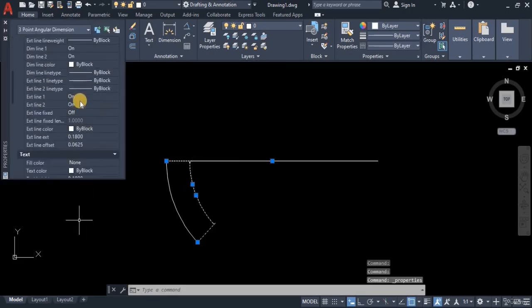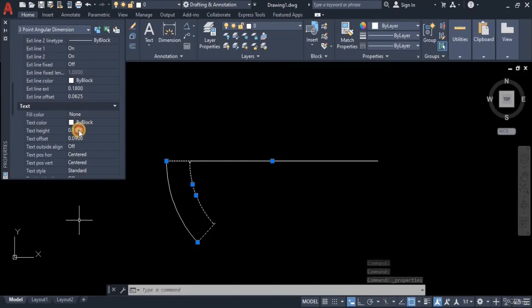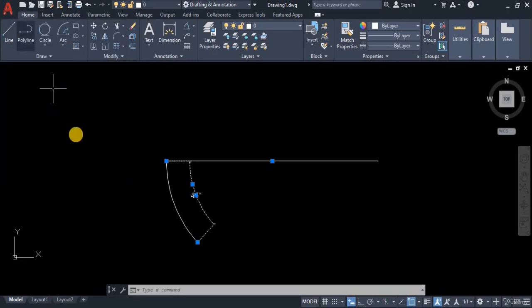So you find where it says text. So now all you need to do, you need to increase the text height. So let's say the text height is 0.3, enter. So you can't see this properly. So let's say this is 0.6, enter. Okay, then cancel, then escape. So as you can see, this is the 45 degree angle. So let's take a look at other options.